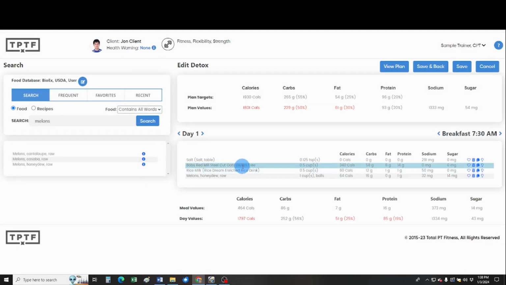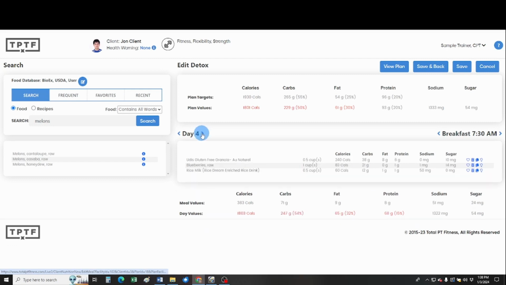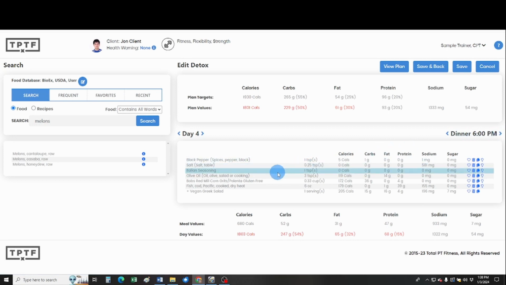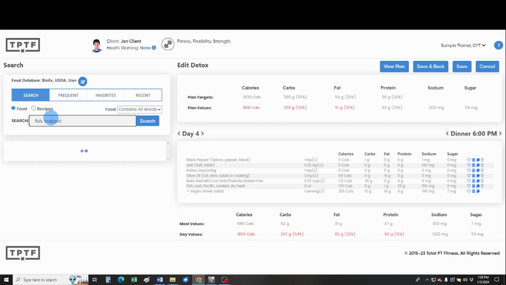All right, so moving on. We know our client also did not like cod, and being familiar with this plan, we know that cod is located in the dinner on day 4. So we'll go to day 4, come over here and choose dinner. And here we have our cod right down here. 6 ounces, 179 calories. And when we go to our search, we'll search for fish, snapper, and here we have raw and cooked. Of course, we're going to choose the cooked, and again, we're going to drag that over.